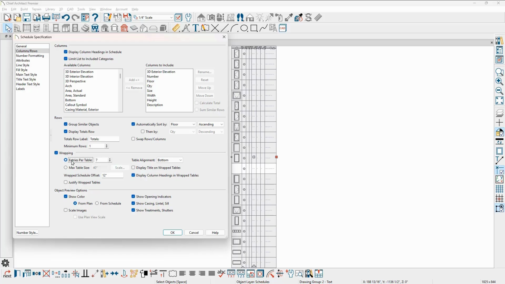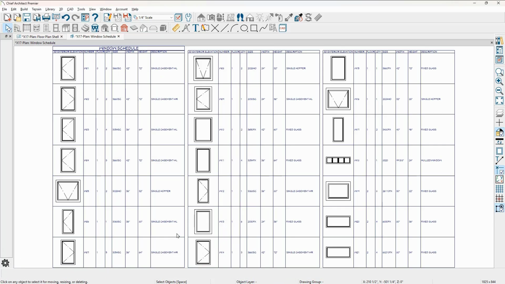Let me go ahead and enable this to have 7 entries, and then we'll close the dialog. And this has split the window schedule into 3 unique tables. You see the gap in between there. You see the title is at the top of only one of these. Again, that was the option we kind of looked at. And then the column headers at the top of each one of these.